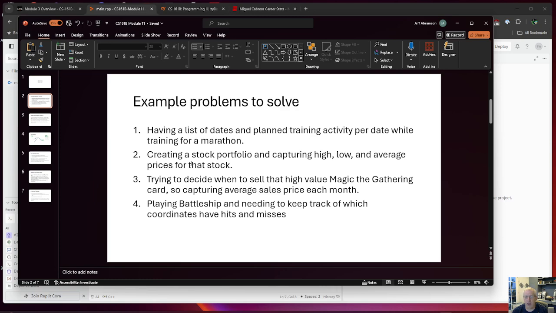What if you wanted to create a stock portfolio and with your stock portfolio every day capture the high, the low, and the average prices for that stock? You could write that today with 3, 4, 5, 10 stocks, but if I asked you to do it for the S&P 500 or for every stock in the NASDAQ, there's some missing capability here in what we've covered. You have some high-end collectible item that you want to sell, and so you're monitoring sale prices each month.